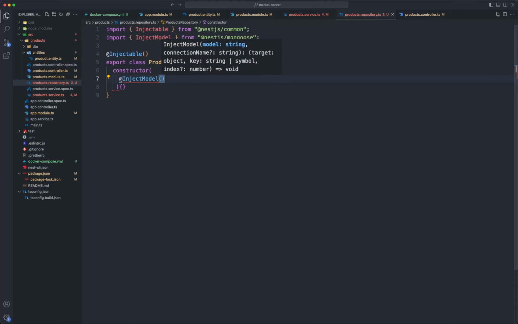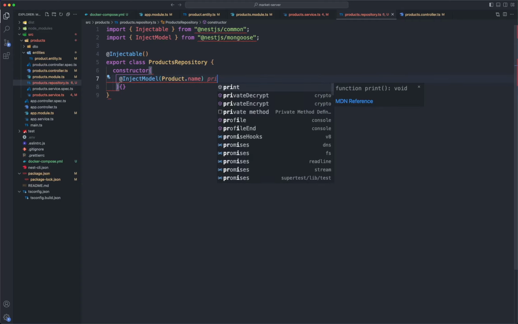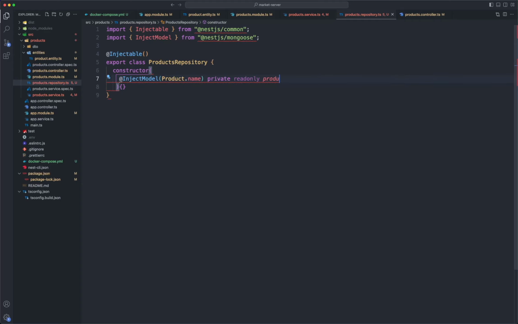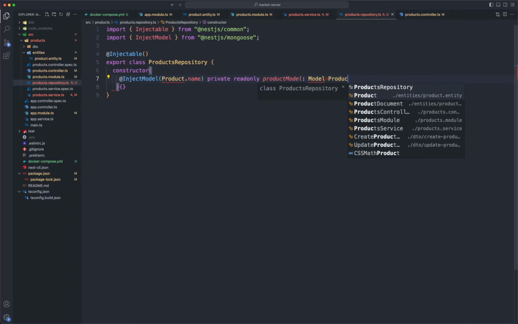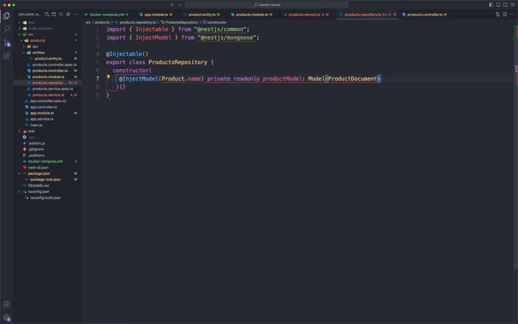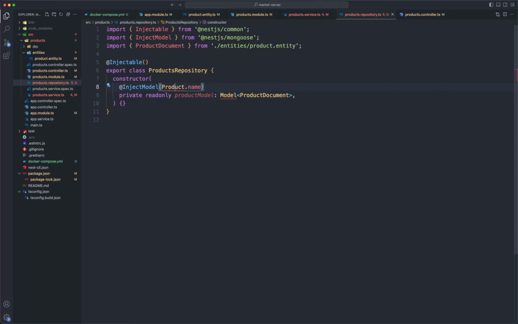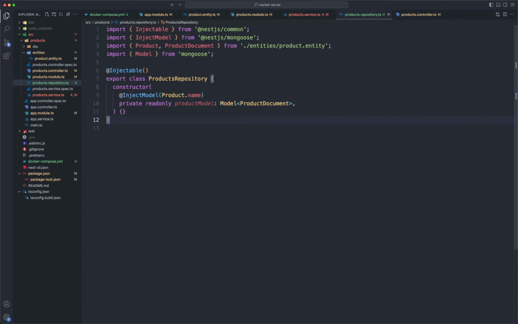We provide the name of the schema class and this product.name, and we define a private variable here as read only and name it product module, and the type of Model<ProductDocument>. The product document type should be what you exported from your schema file as hydrated document, and don't forget to import these. Okay, with this setup, the file contains everything necessary to interact with your product data.